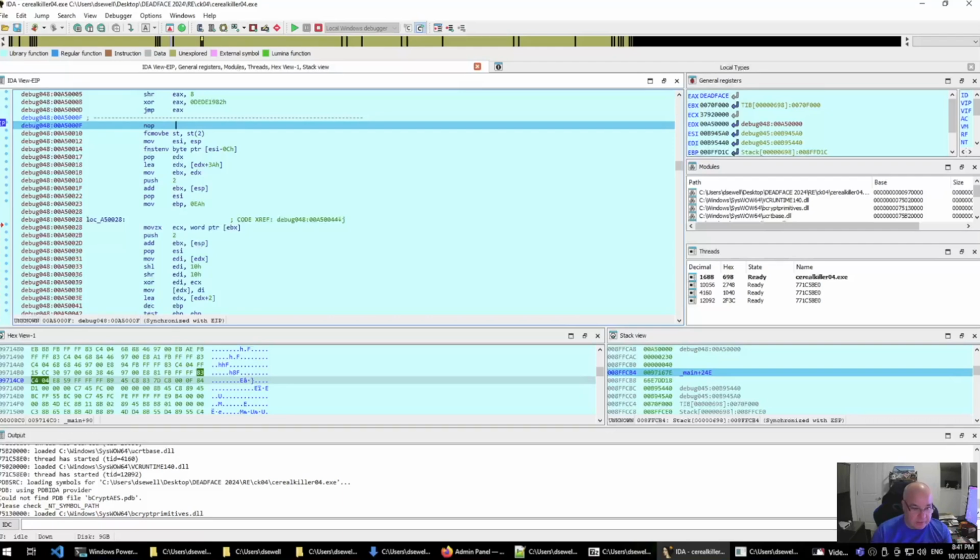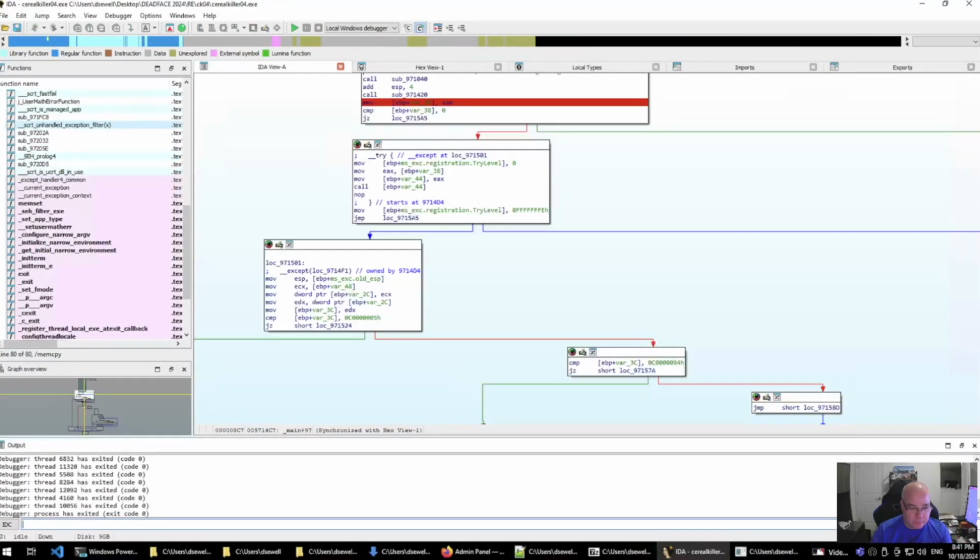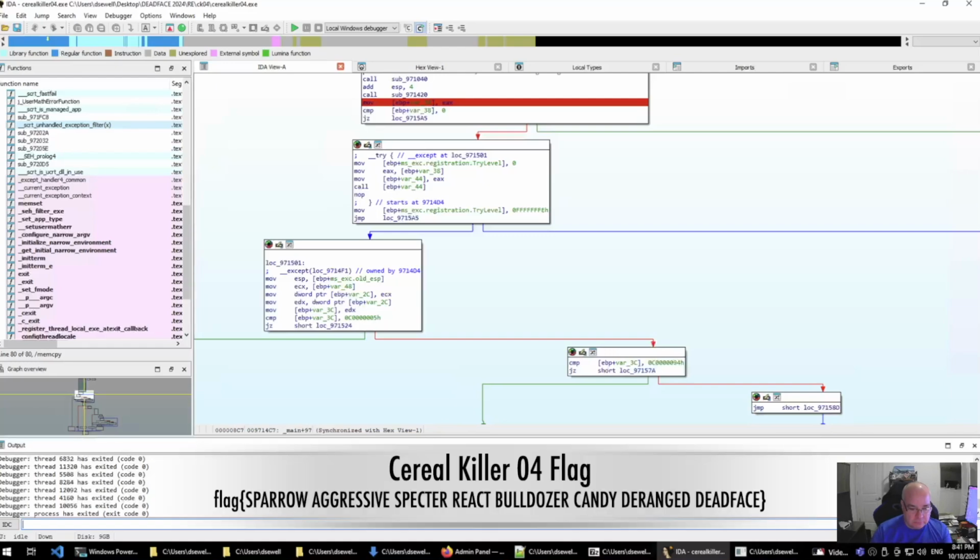So listen carefully. This is your MK Ultra handler, Dr. Charles Geschickter of Lytton Labs. The flag is your MK Ultra activation code. Enter the flag as the word flag with enclosing curly braces. Enter each activation code word inside the curly braces in all caps, with spaces separating the following words: sparrow, aggressive, specter, react, bulldozer, candy, deranged, dead face.